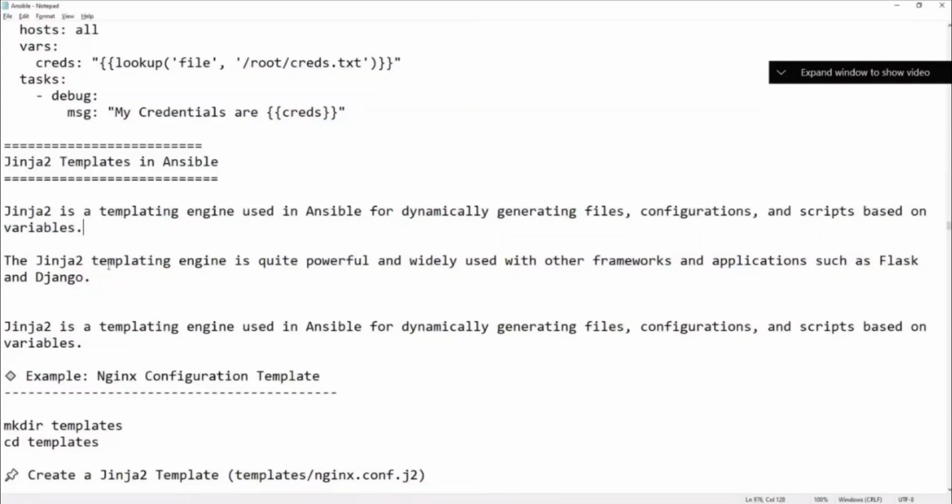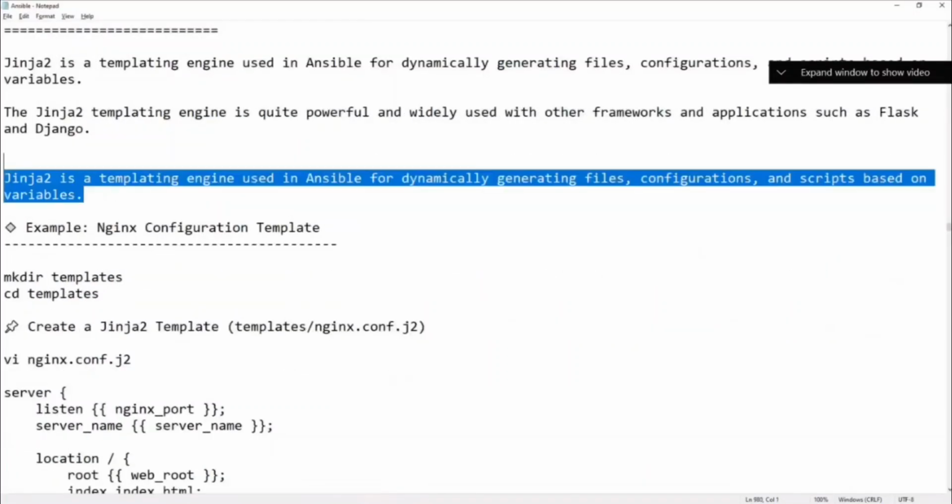So this Jinja2 is actually a framework used in Flask and Django in Python. They use this Jinja2 templating engine. It's quite powerful and widely used in other framework applications such as Flask and Django.